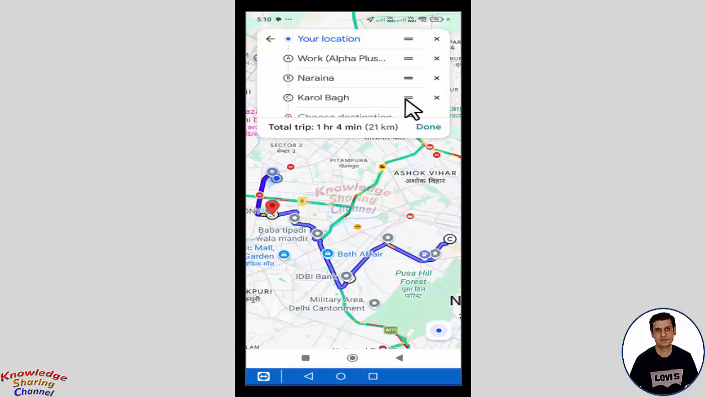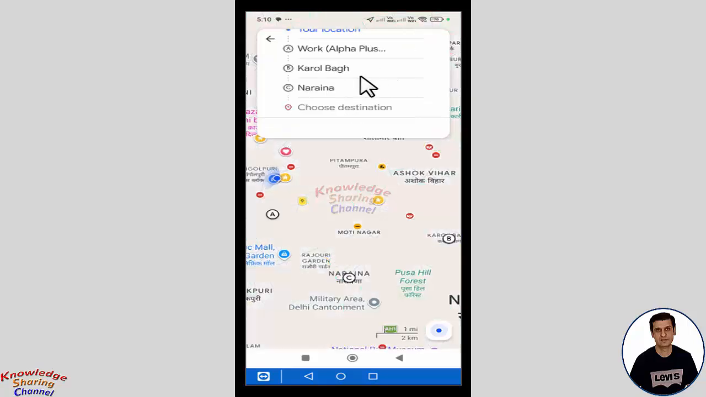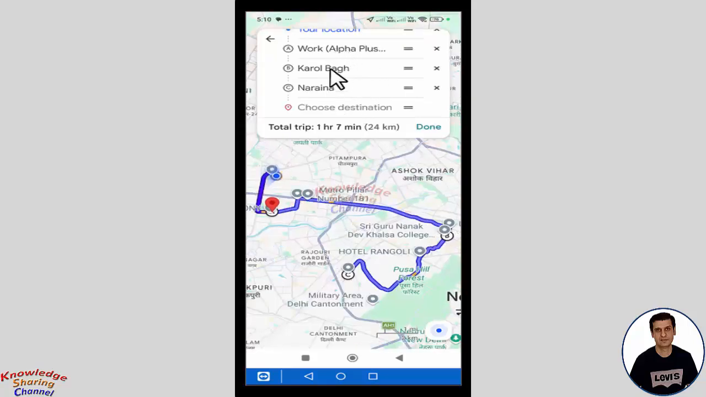From here you can also shift the place, like if I want to visit Koralbagh on second number, then I need to press on these two lines and drag it on the upper side. Now it will change the sequence. Now from here I will visit Koralbagh, then I will visit Narayana. So like this you can change the route.